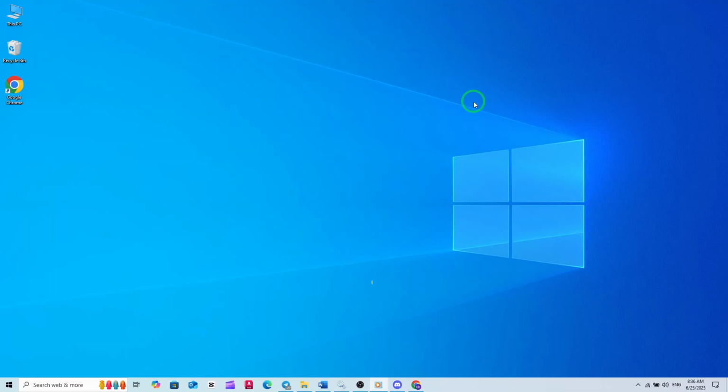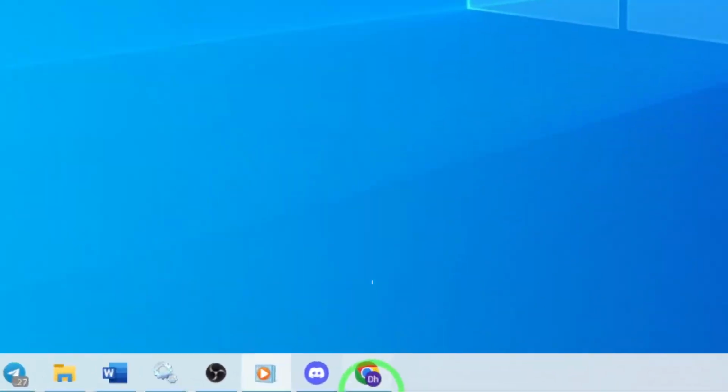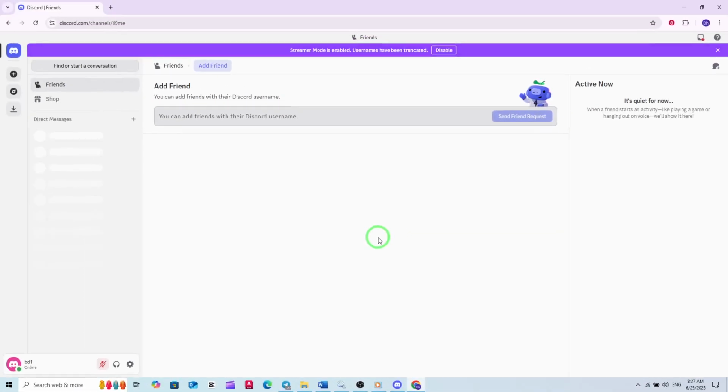Let's get started by opening Discord from your browser. Head over to discord.com and log into your account as usual. Once you're in, look towards the bottom left corner of your screen. Here, you'll see a small gear icon next to your username. This is your user settings. Go ahead and click on that gear icon.